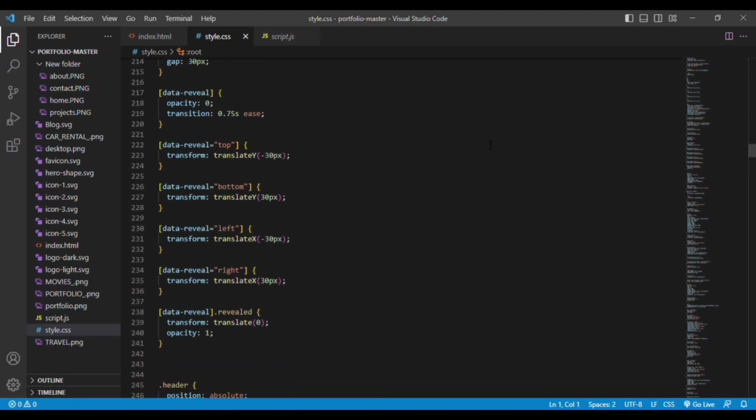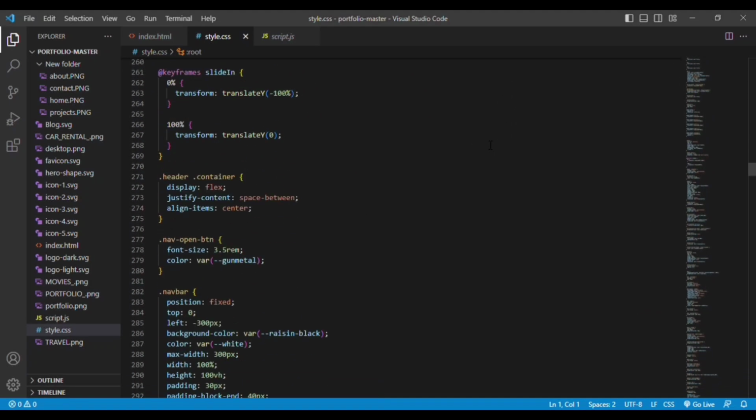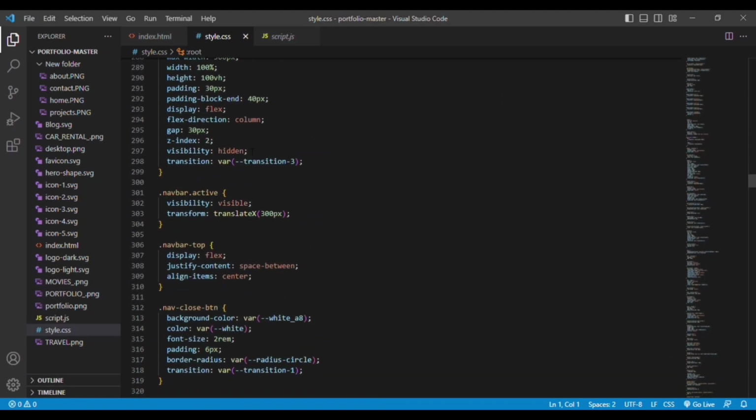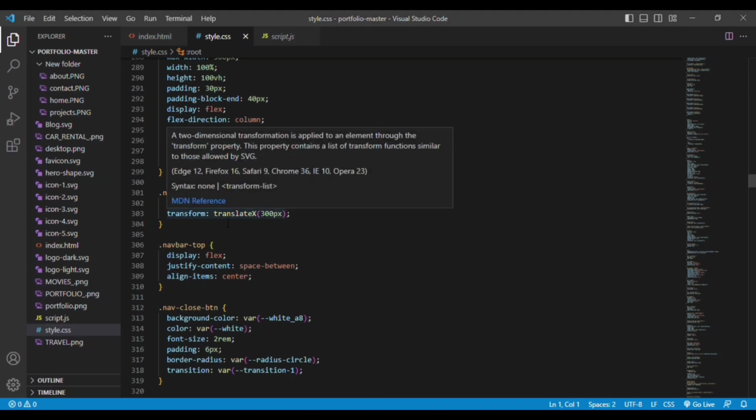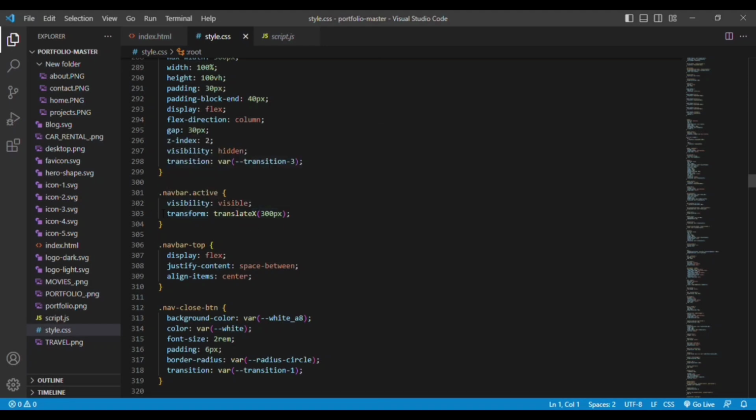Second, you can see here nav active. So we are adding this nav bar active to the nav bar. What will happen? Visibility will be visible. That is, it will move with transform translate x equal to 300 pixels. So it will move from outside to inside, which is invisible to the human eye, and it will come inside of the screen size so that it will be visible to us.